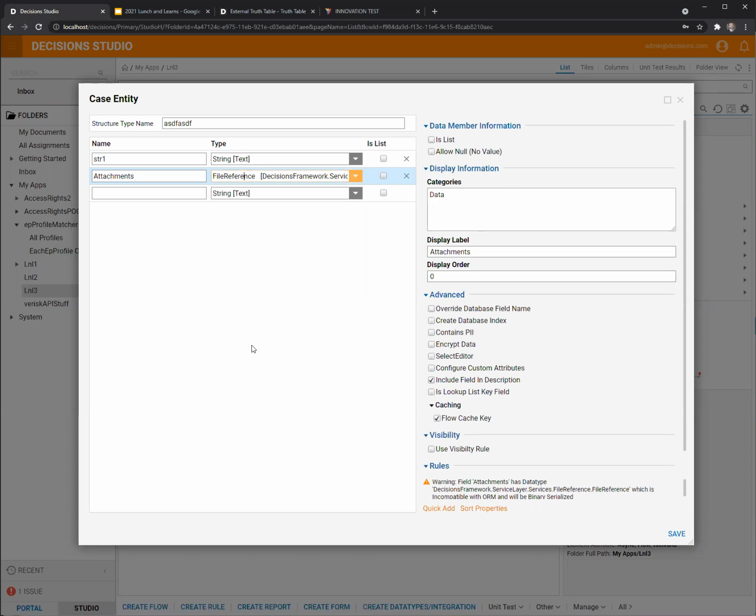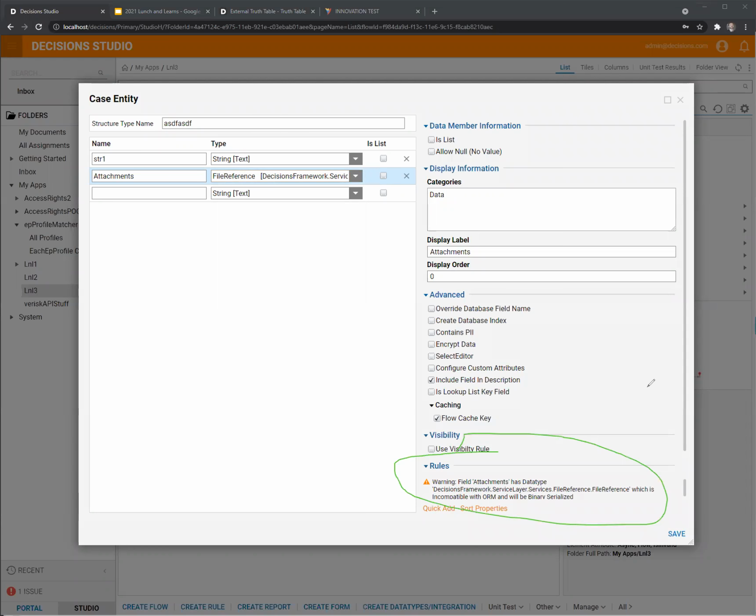Yeah. So what Carlos is asking about is this error down here, which, can I annotate? Hey, I can't annotate, look at that. Is this error down here? And what it's telling us is that the file reference property is incompatible with our ORM and will be binary serialized, which is fine. It's a warning. It's not telling you can't do this.